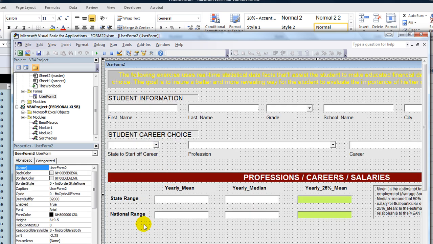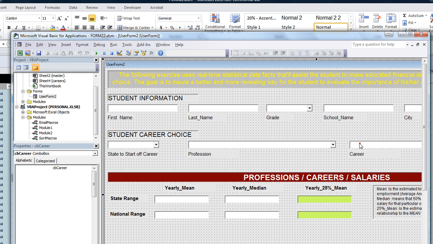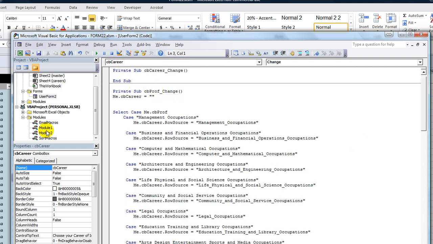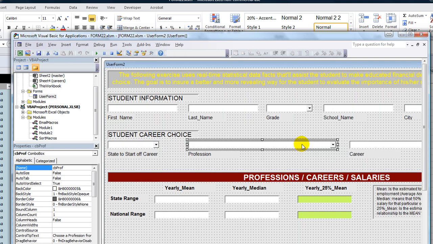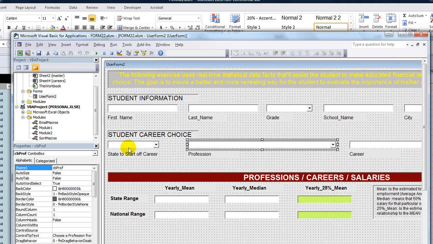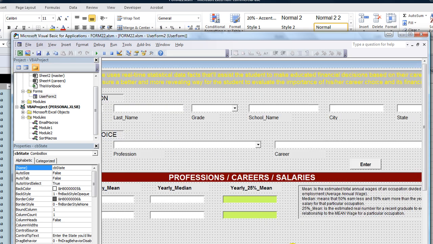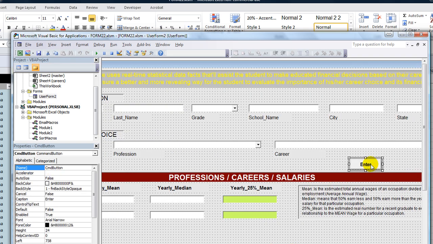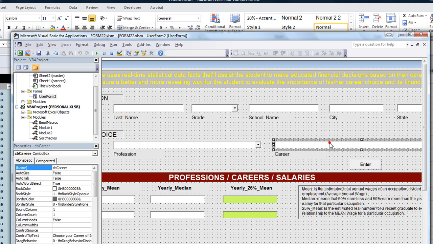He had a function in there, I believe. Let's double check here. He doesn't have a change event on the career. The profession change does change the lists, and then that doesn't have one either, so we could just make one. He wants to maybe put it on the enter button. I was thinking we could put it on a change event for all three of these combo boxes if they were all filled out. We could certainly do it on the button for now, though.